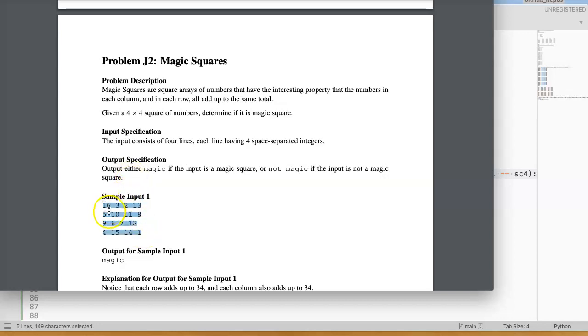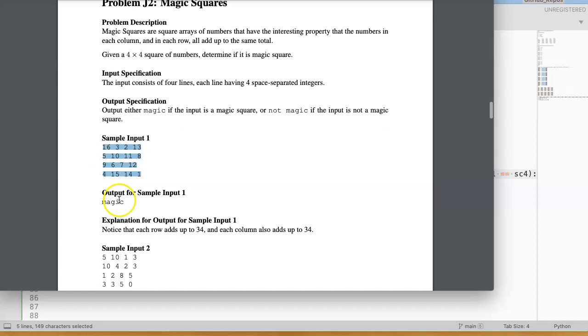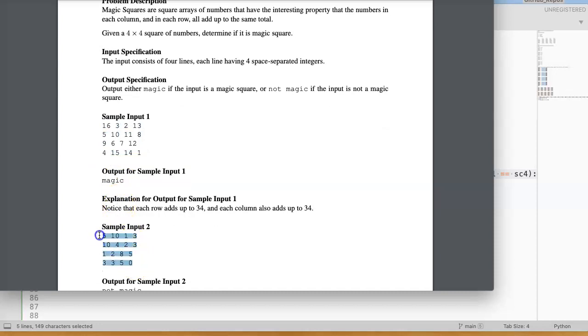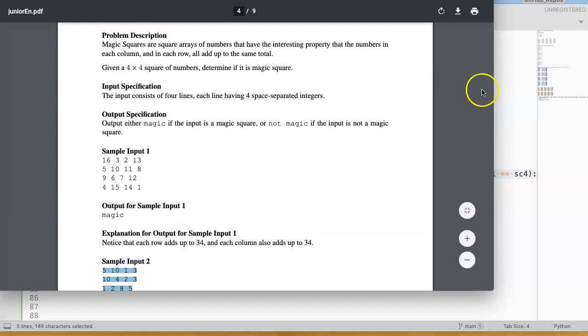You can see there's 4 lines with 4 integers on each line separated by a space. And if you find the sum of each row and the sum of each column in this, you'll find that they're all 34, so it's magic. Same inputs, but you'll find that each row and column does not have the same total. All right, so let's take a look at this.